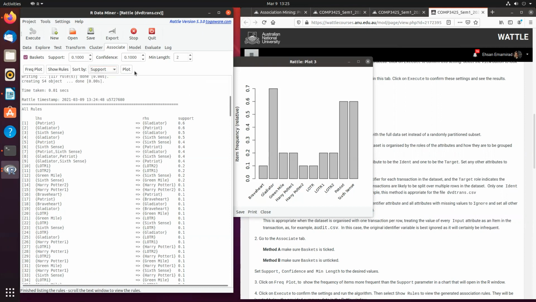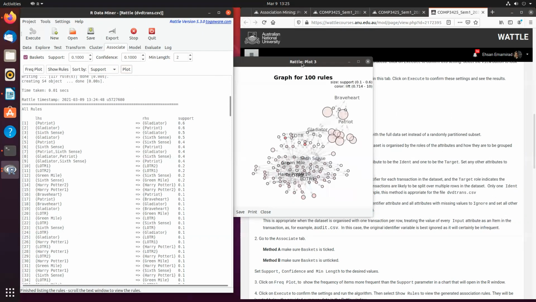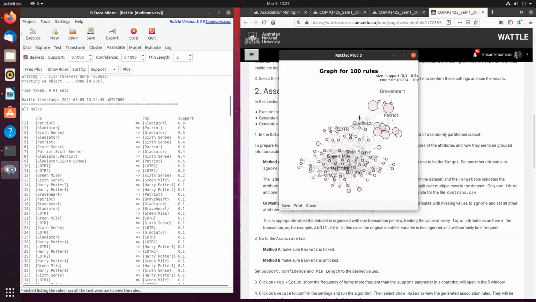Speaking of support, confidence, and lift, you also have other parameters that you can tune or fine tune your model or your association mining activity, which we will talk about during the lab. And finally, you can also click plot, and you will be able to see the variables based on their support and their respective rules, or the associations between each variable.